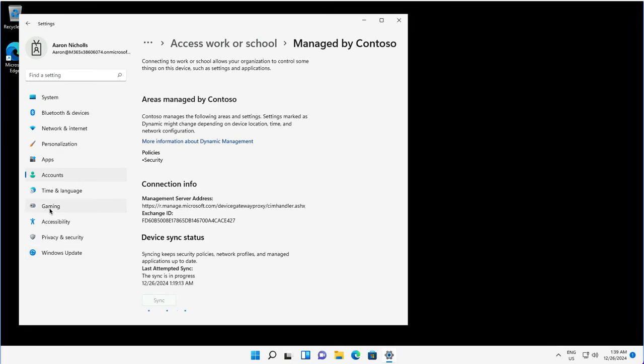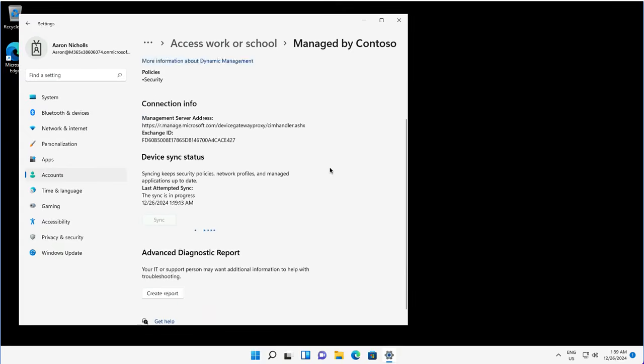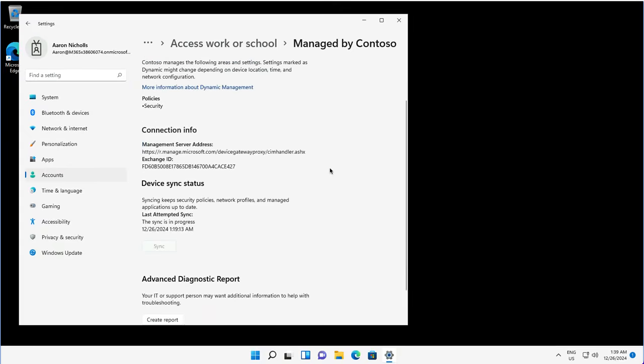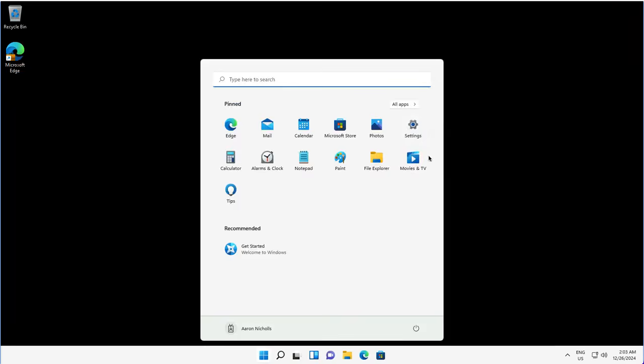As you see, the gaming is still here. It is not yet moved. It will take some time for the configuration to be applied on this device. For that, I will pause the video and will resume once this configuration is synchronized and the security policies or configuration policies have been applied on this device.